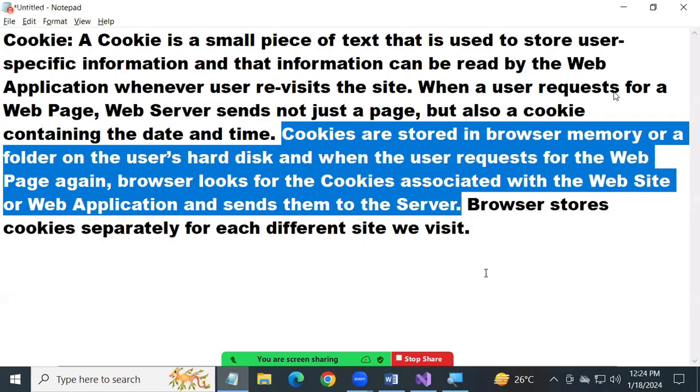Option number 2, it is stored on the hard disk of the computer. What we call a persistent cookie. Two types of cookies here: in-memory cookie and persistent cookie. What is an in-memory cookie? Stored in the browser's memory. Persistent cookie: stored on the hard disk. Where is it stored? On the hard disk.